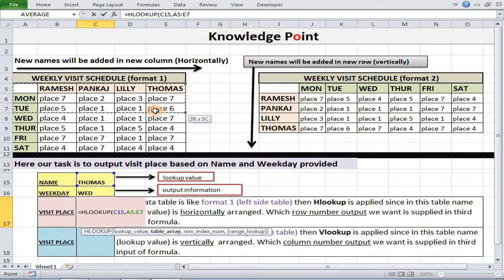Now as you can see, Wednesday is on the 4th row with respect to our name row. Our Hlookup value should be present in the first row of the table array. So we selected our table range. Now as you can see in the selection, the name row is present in the first row, and Wednesday is at first, second, third, fourth row with respect to the name row. So after selecting the table we will freeze it by pressing F4.